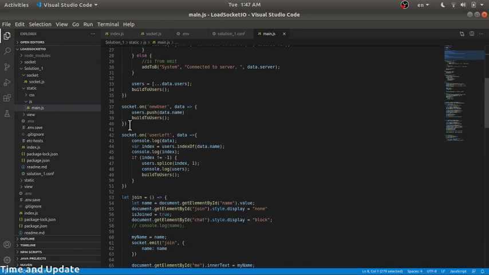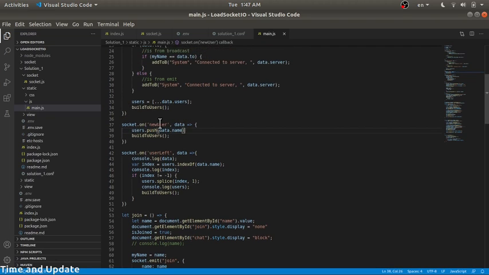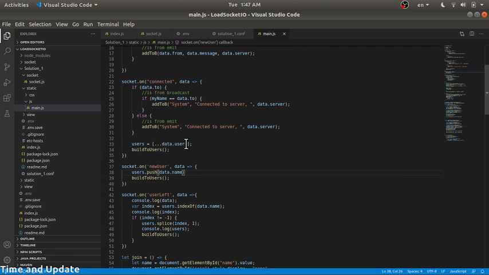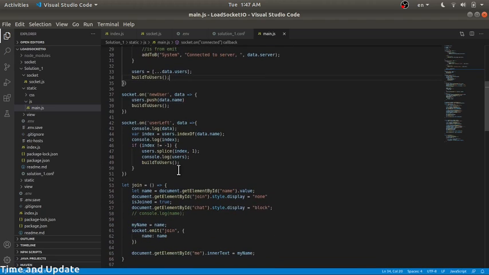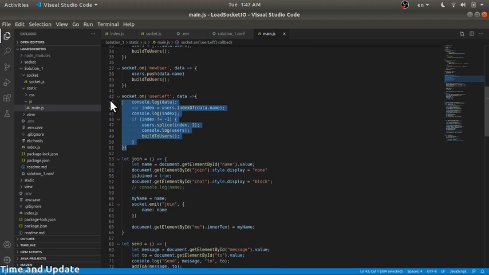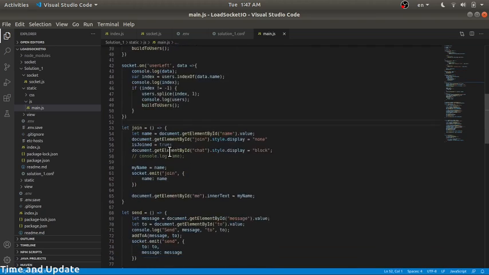On new user, we just add the user and build the user array, and whenever a client connects, it will send the list of all the existing users. We also pull those users and build the drop down, so we can select the users to send to, and when a user leaves, we just remove the user and rebuild that drop down.